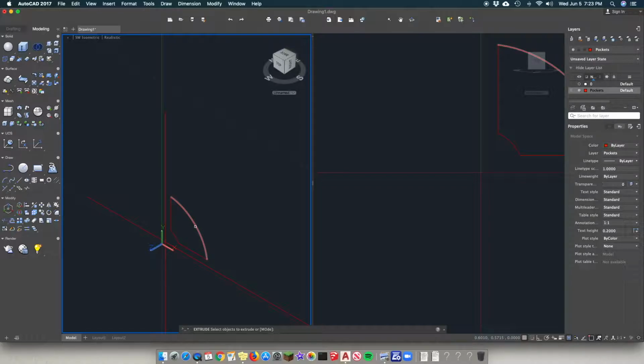Now actually, as you're seeing, I probably should join this first, right? Because it's all one object. So join, enter. I'm going to click all of these pieces here. Okay, enter. So now it should all be together. If yours isn't, you might have to go back and see why the lines don't match up, or maybe you haven't trimmed out the way you should.